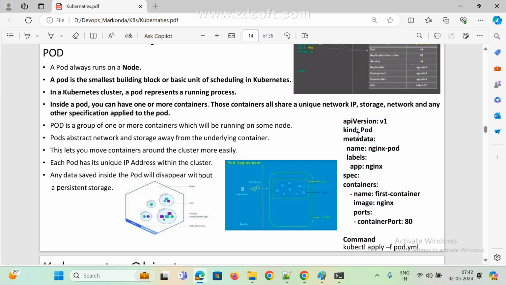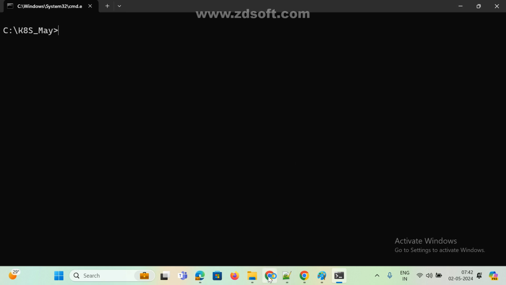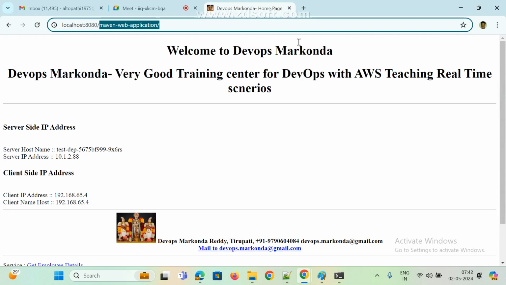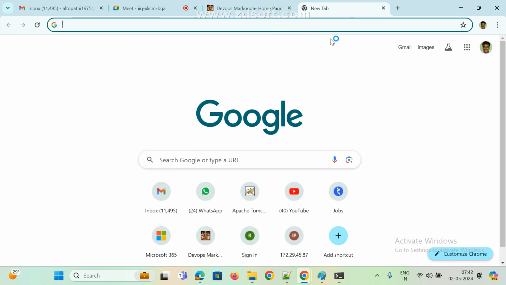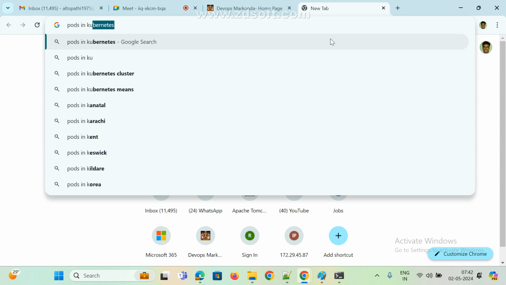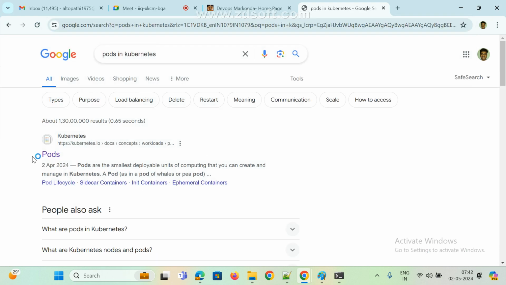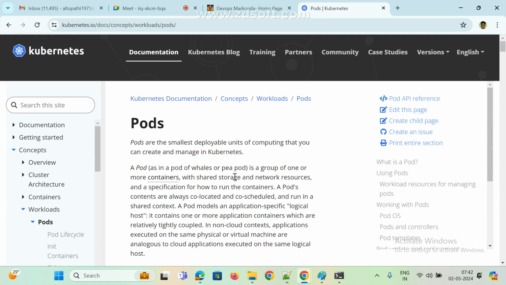The first time, we need to follow some syntax and some indentation, and there are some patterns we follow. So before creating the first time, if you don't have any idea, just go to Google and type create pods, and click on pod to see what a pod is.